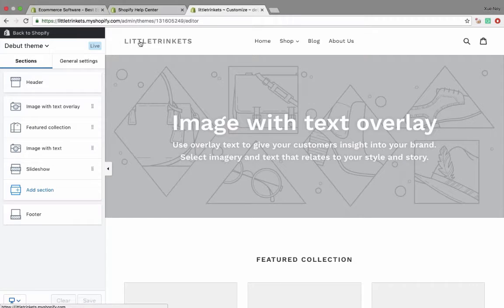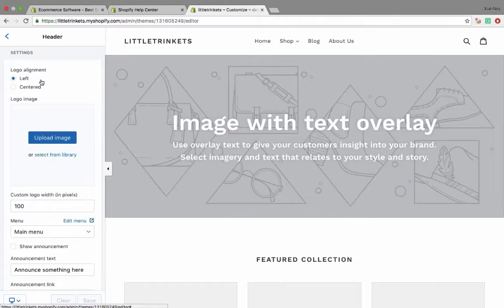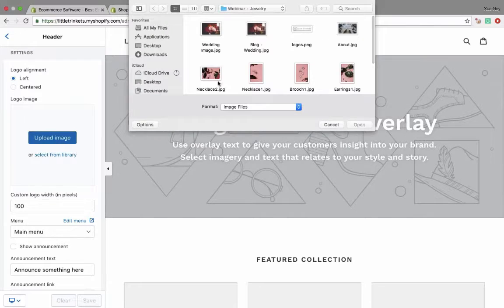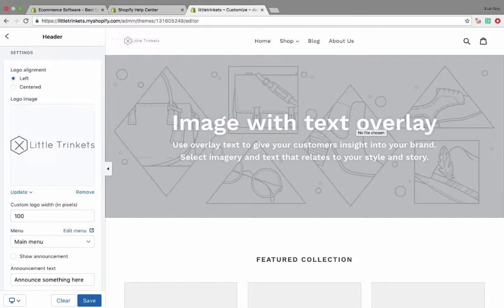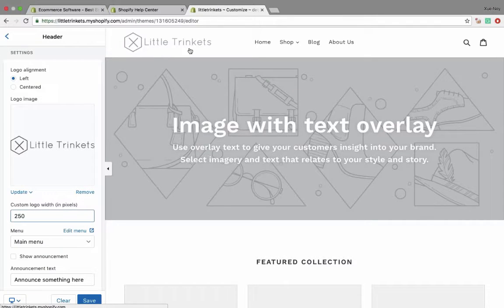One of the things I might do is replace the little trinket store name with my logo. So I'm going to go to the header because that's where it's nestled. Upload my logo. Beautiful. It's quite small, so I can change the width of this. So I might do 250. Okay, perfect. I like how that looks.